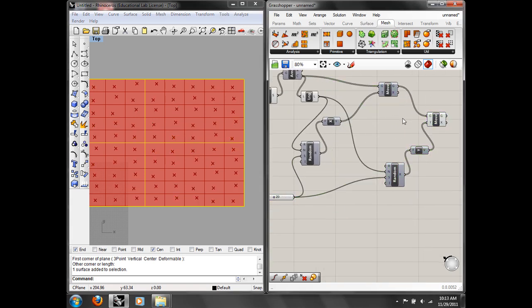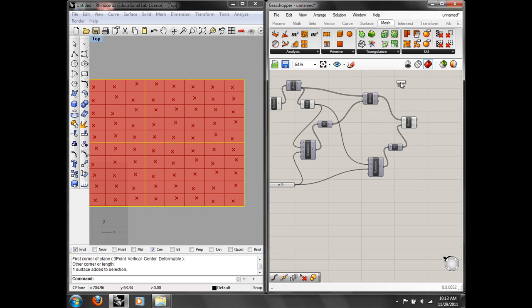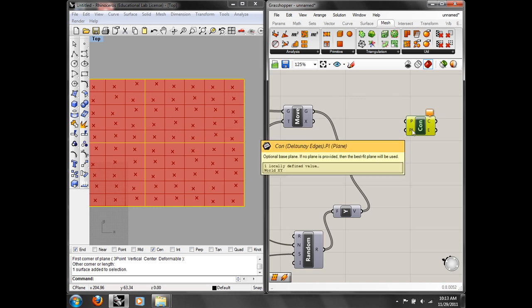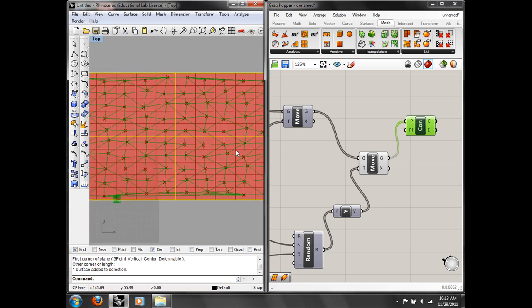That's fine. Okay, once we've got that, now we can start doing some triangulation here. So with the edges, what I can do is I can take these, and if I plug that in, it's going to give me the triangulation for that entire thing. So it's going to connect all those by some line.